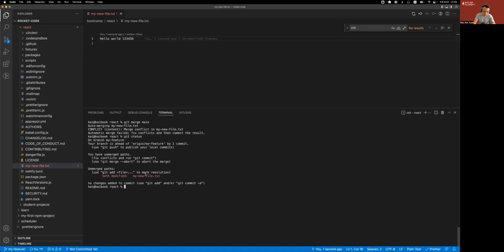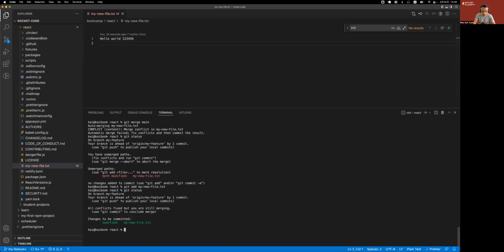So Git thinks that, okay, there's still problems with the file. I just fixed it. So now that I've fixed it and saved the file, I can git add again. Git add my new file. Okay, and this time, if I git status again, I'll see that, okay, changes to be committed. All conflicts fixed because there's no more unmerged paths, but I'm still merging. I need to type git commit to conclude the merge of the main branch into my feature branch.